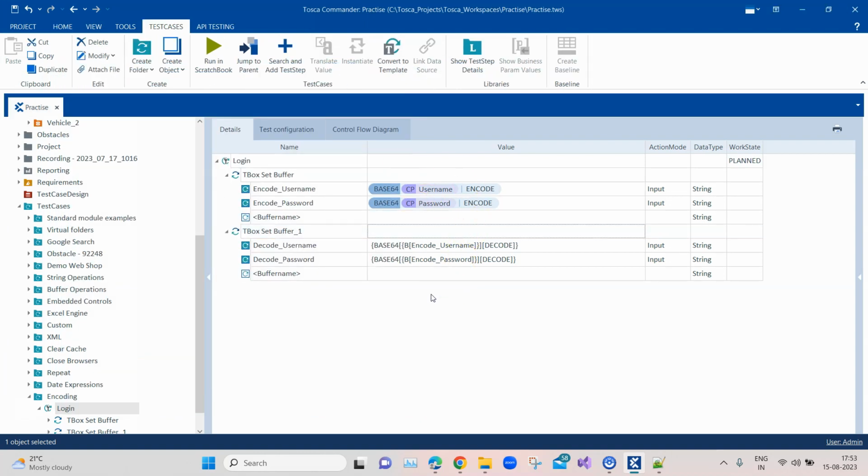Now you will ask me, why do we need to do this? This is not the best possible example I could give you, but I wanted to show you how you can encode and decode strings in Tosca. This could be useful in some scenarios. In a real-time scenario, you would not be encoding and decoding the same strings in the same test. Probably you would have some encoded text, maybe a buffer or some other value which has been provided to you, and then you are going to use that in the test. At that time, you can use the decode function.